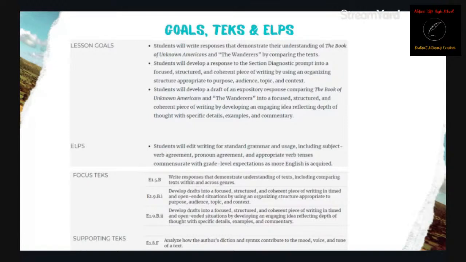They will also develop a draft of an expository response comparing The Book of Unknown Americans and The Wanderers into a focused, structured, and coherent piece of writing by developing an engaging idea reflecting depth of thought with specific details, examples, and commentary. So, a continuation of lesson 6.